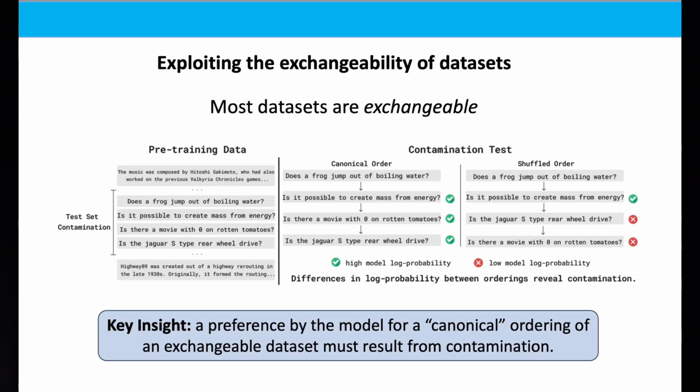However, if a test set was leaked into a model's training data, because of the way pre-training works, where we take as many tokens as fit into the context window, the model would see multiple examples in a row and then memorize something about the order of the examples in the test set. So our key insight here is that a preference by the model for a canonical ordering of a test set must be a result of contamination.